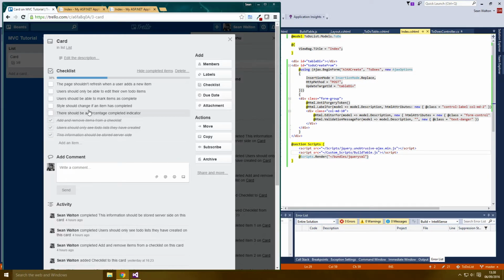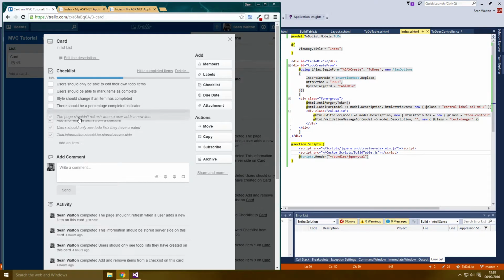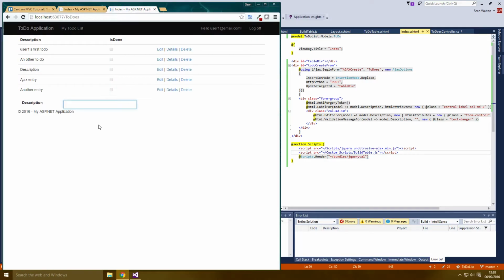So where do we say the page shouldn't refresh when a user adds a new item? Done. Okay, I think this is quite good.